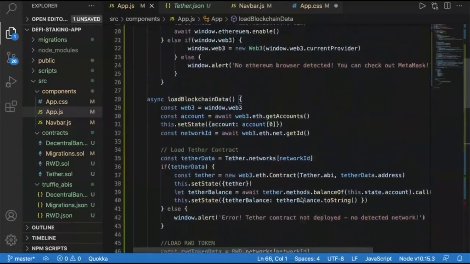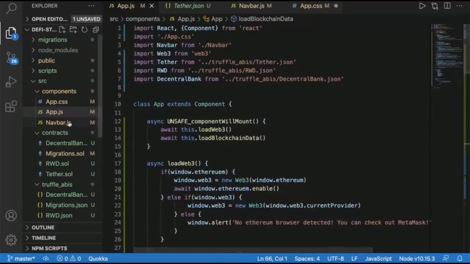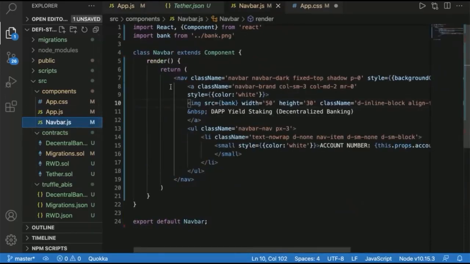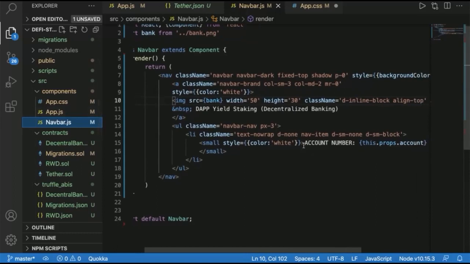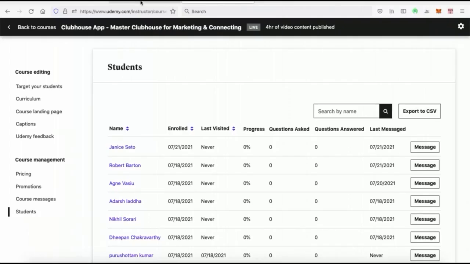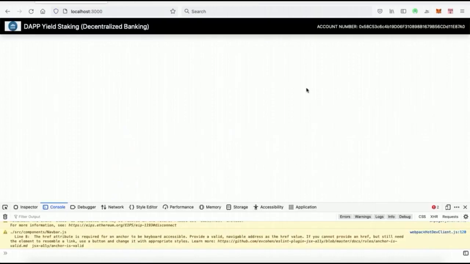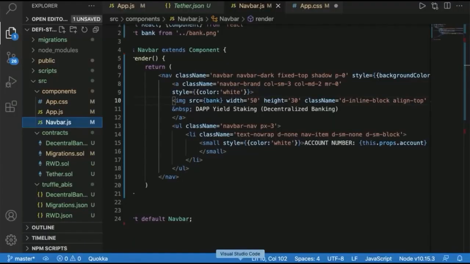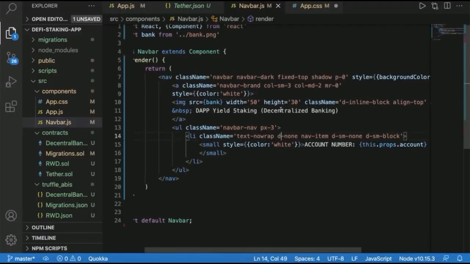All right, so we have effectively made a nav bar. If you remember, we made our nav bar. We did some styling to it, which now actually shows the account number. If I go into our app, all right, so there's the account number. And it's got some style action.